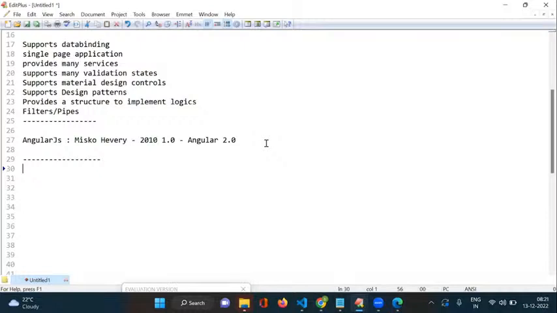And now we are discussing why they use TypeScript in this version 2.0. That is very important from an interview point of view. They ask, in AngularJS they use JavaScript, in Angular they use TypeScript. What are the reasons behind that? So that point we are going to discuss.